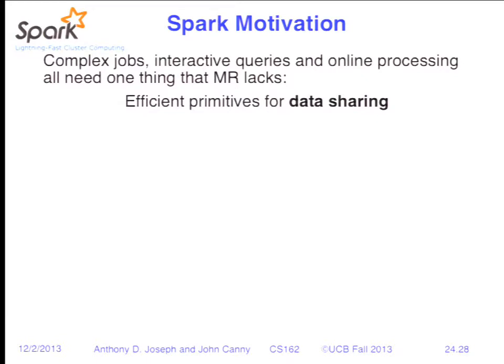Spark is a project that was done here at Berkeley, led by Matei Zaharia, who just graduated. And he was a former grad student. And he saw an opportunity for research in the following problem. There are lots of complex jobs or interactive kinds of queries, someone sitting at a terminal typing in queries, that we want to run against this petabyte scale data. And MapReduce has a problem. It doesn't deal well with data sharing. All the data sharing in MapReduce goes through the file system.